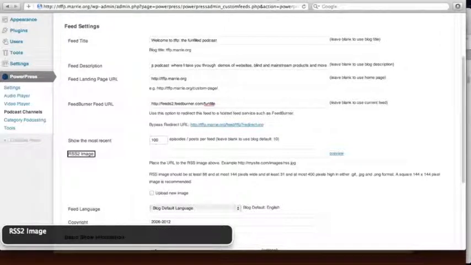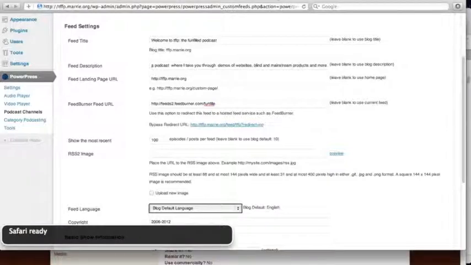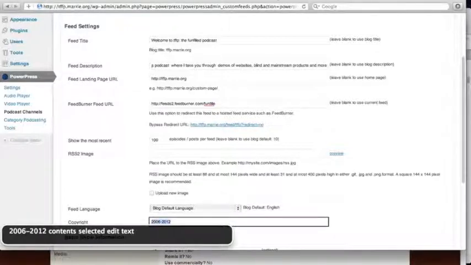RSS 2 image. You can upload an RSS image, which I'm not going to worry about. Feed language: blog default language, English. Safari is busy. Safari, what are you doing? One of my pages just refreshed. Copyright, 2006 to 2012. I believe that's when my podcast started, in 2006. And next year is going to be 2012, or if I don't end up publishing this before Sunday, then it'll be 2012.